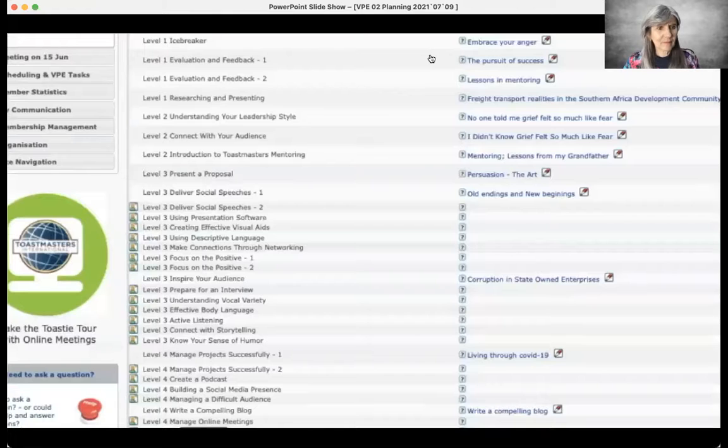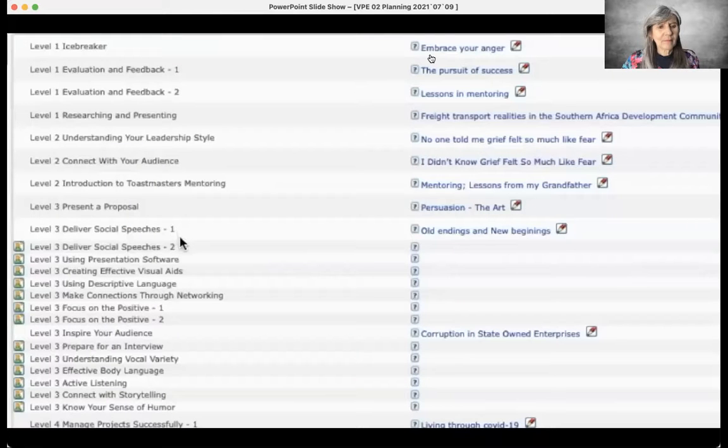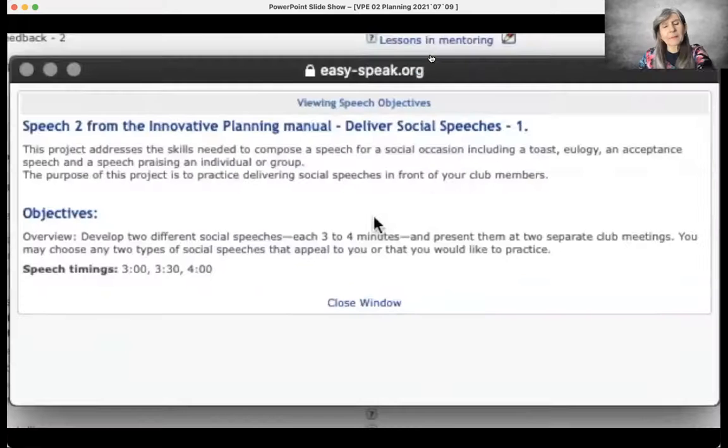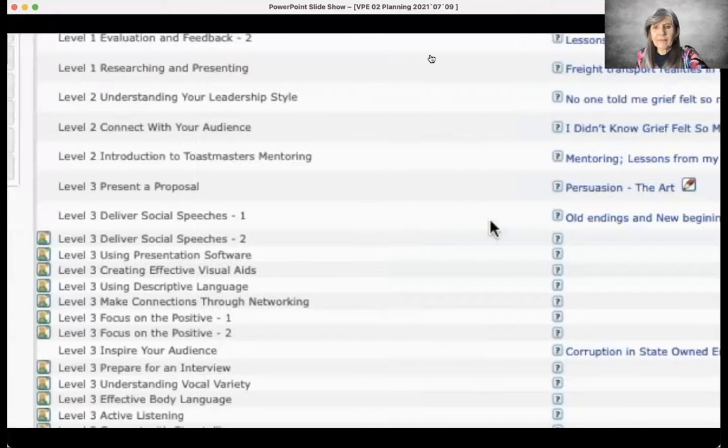There's his 3.2 speech, 3.1, 3.2. There's 2 projects. So if I go here and I click on that, it gives me an indication, and it tells me the objectives of this is overview: develop 2 different social speeches, each 3 to 4 minutes, and present them at 2 separate club meetings. You may choose any 2 types of social speeches that appeal to you or that you would like to practice. That shows he has to do 2, and that's why I call it 3.2, 1, 2, A and B.